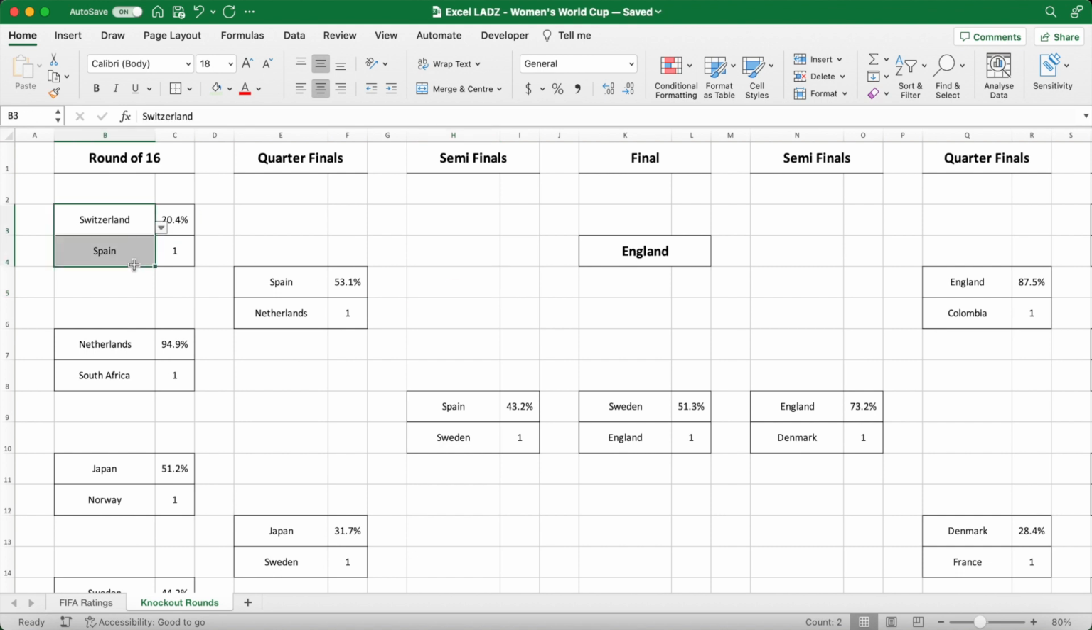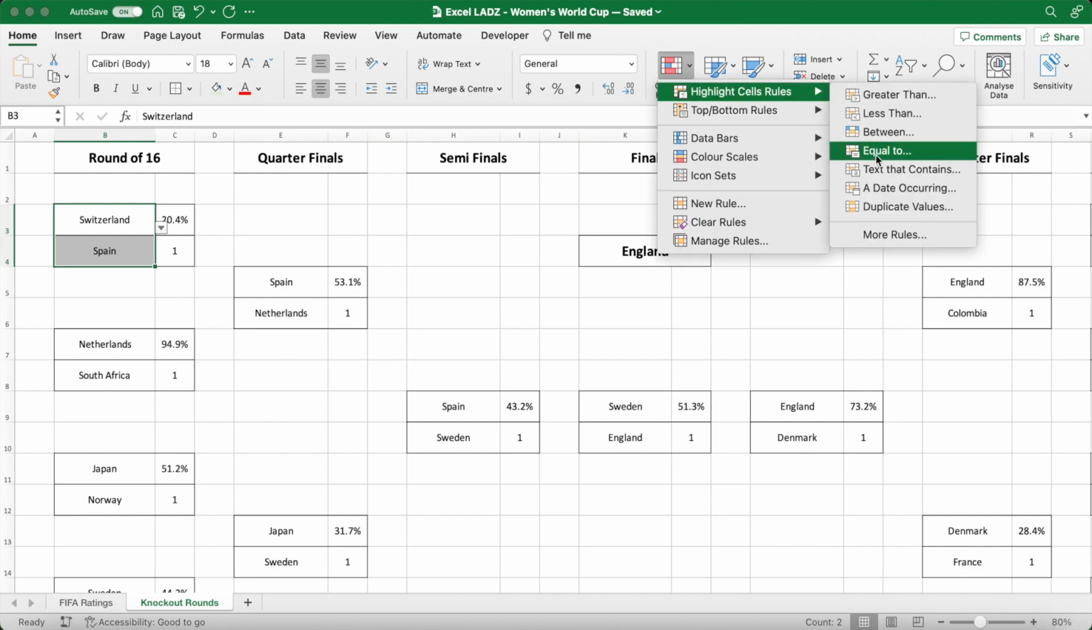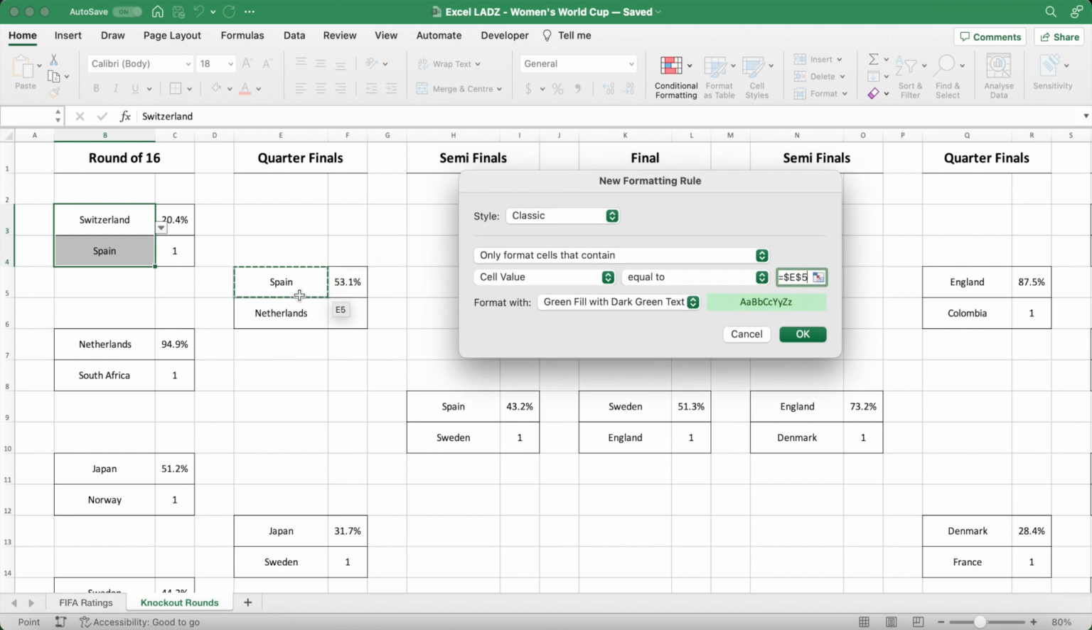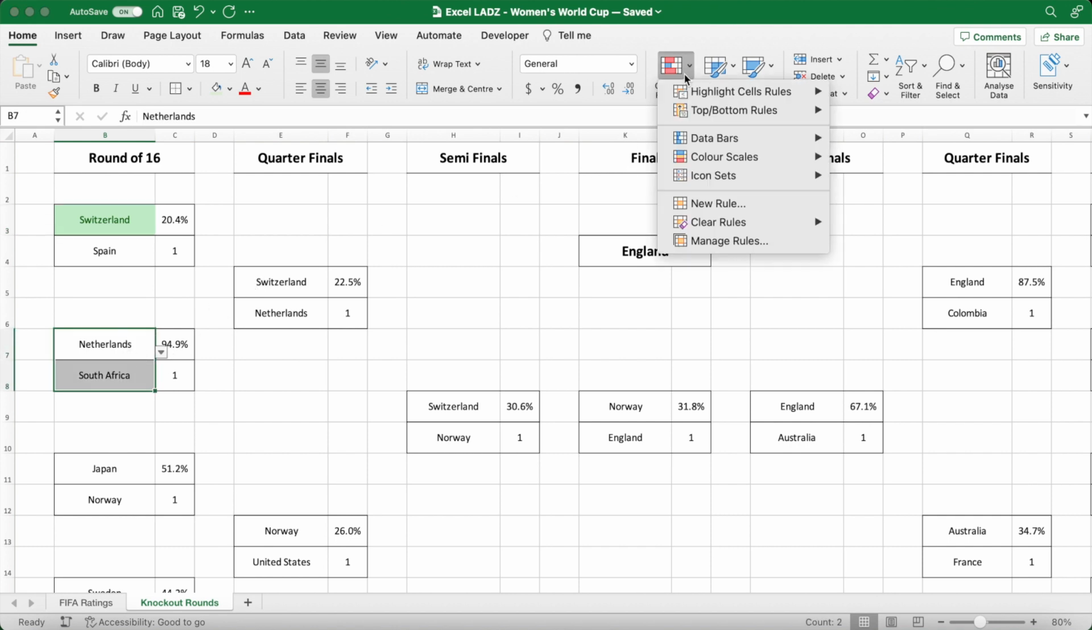select cells B3 to B4, go into conditional formatting, highlight cells rules, and then equal to. So I'm going to highlight the winning team with green fill, and that's going to be represented by whatever team's in E5, so whatever team progresses out of Switzerland and Spain. And of course here it's Spain, so Spain will of course be highlighted in green. If we refresh the simulations, when Switzerland eventually get to the next stage, they are highlighted.